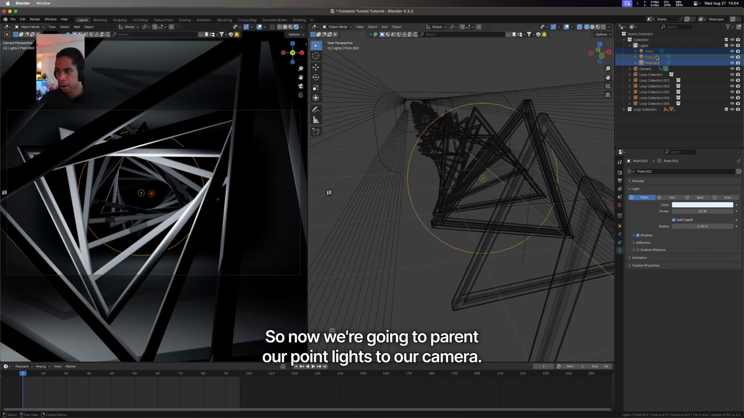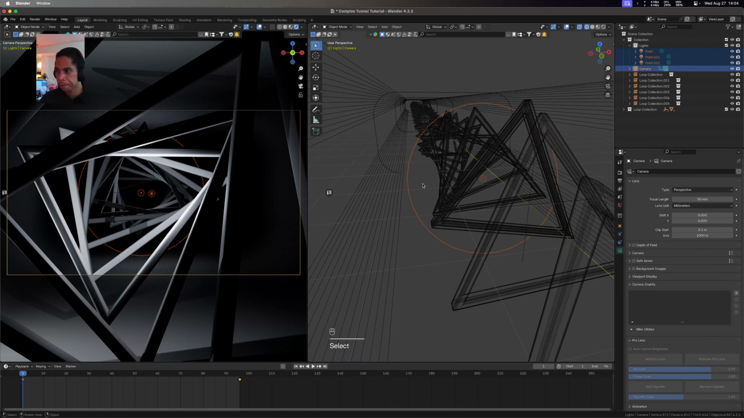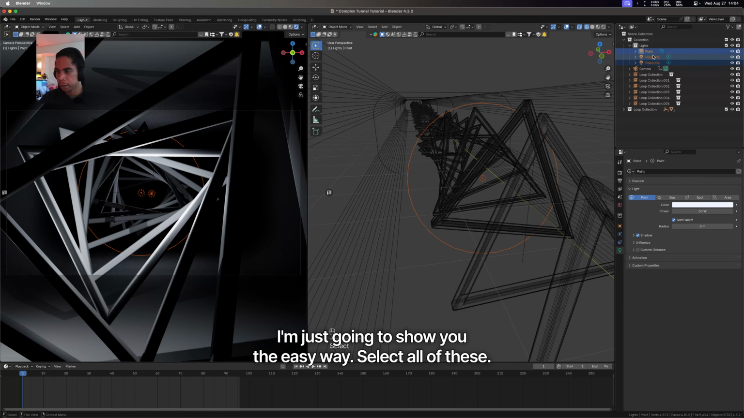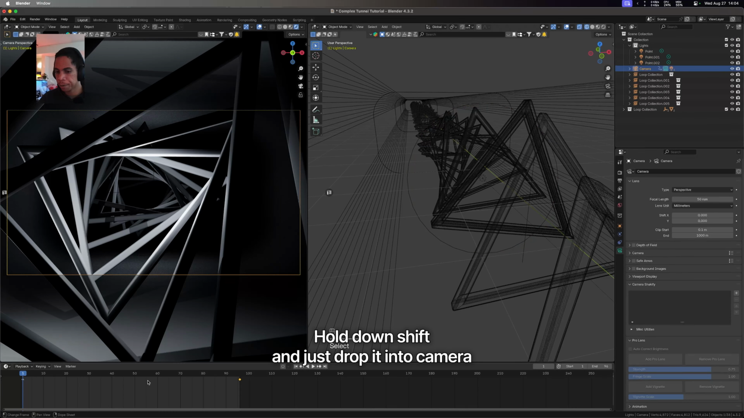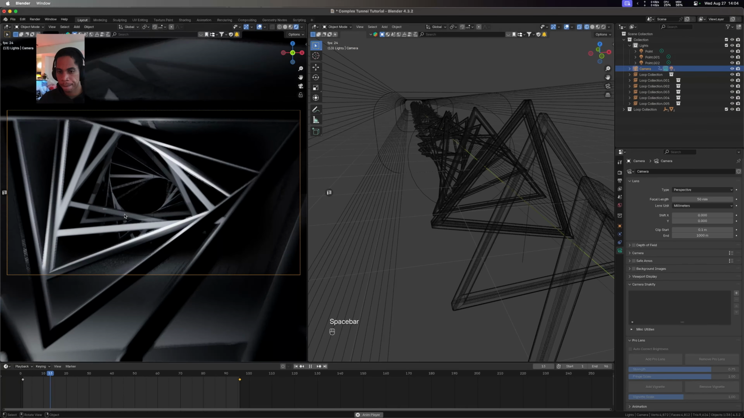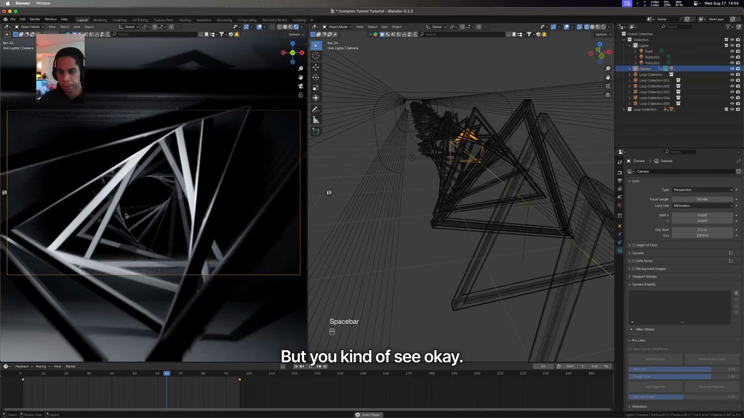So now we're going to parent our point lights to our camera. There's 2 ways to do this. I'm just going to show you the easy way. Select all of these, hold it down with your mouse, hold down shift, and just drop it into camera. What that did is it parented it and kept all the transforms. So now if we click play, you might be able to catch the loop.